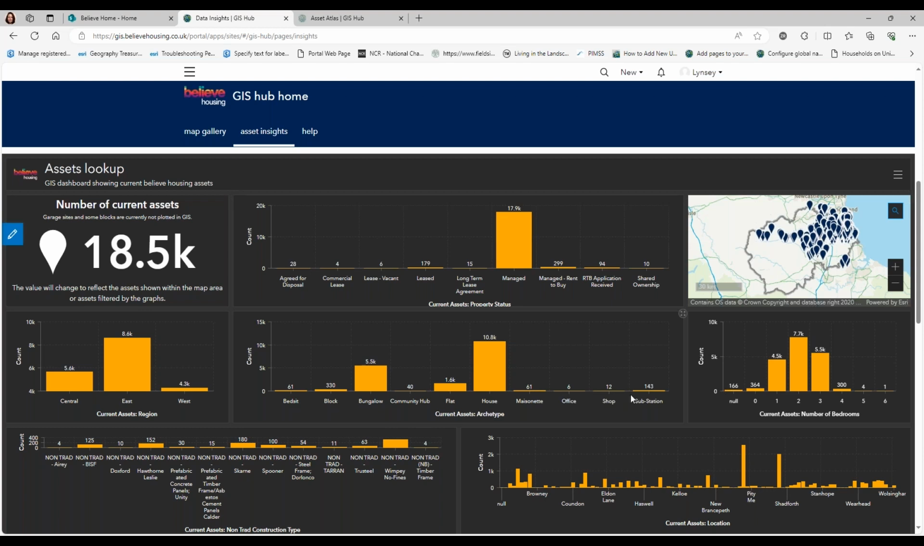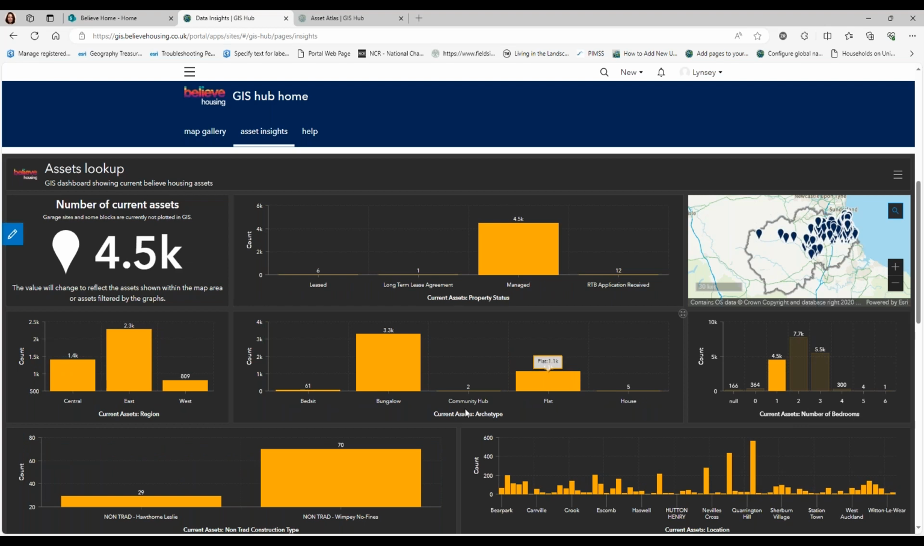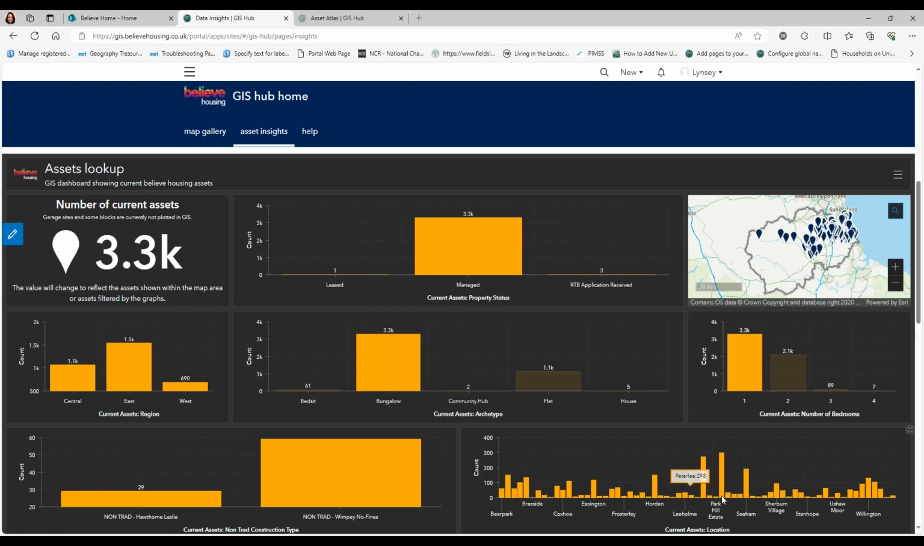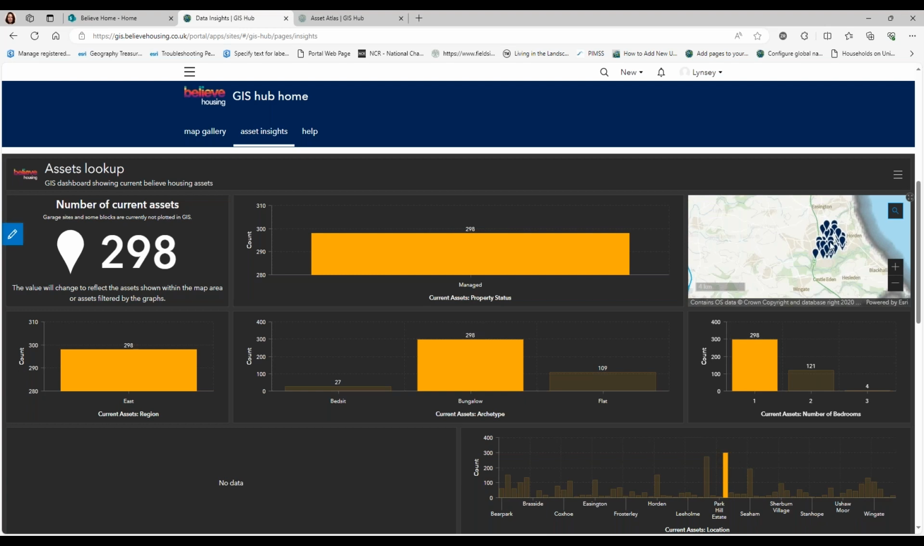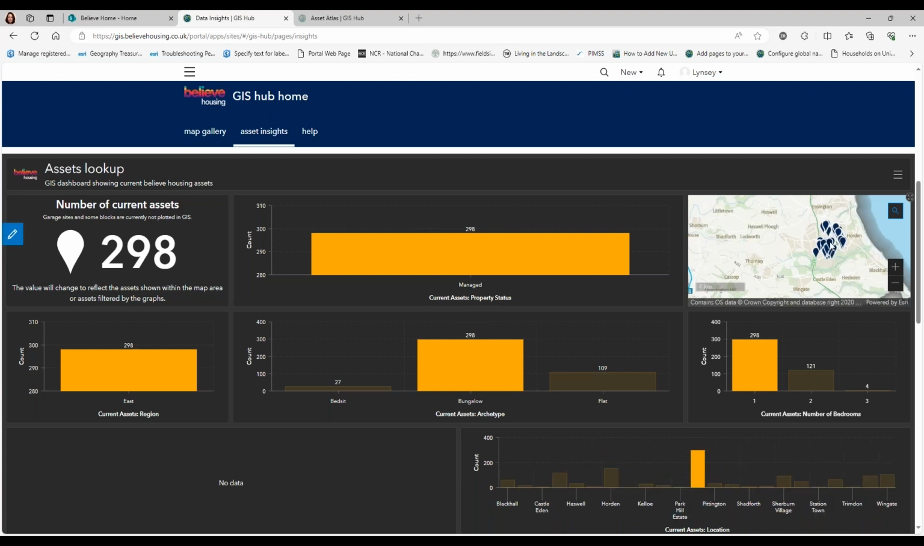So users can go on here, anybody across the organisation, and answer simple questions about our assets, such as they want to know how many one-bedroom bungalows we have in Peterlee. They can go to the number of bedrooms graph, click on the one-bedroom bar, then navigate to the archetype graph and click on the bungalow bar, and then navigate to the location graph and click on the Peterlee location. Very quickly, they've been able to answer that question: we have 298 one-bedroom bungalows in Peterlee, and the map also changes just to show you where the location of those bungalows are. So very simple and easy for everyone to use.